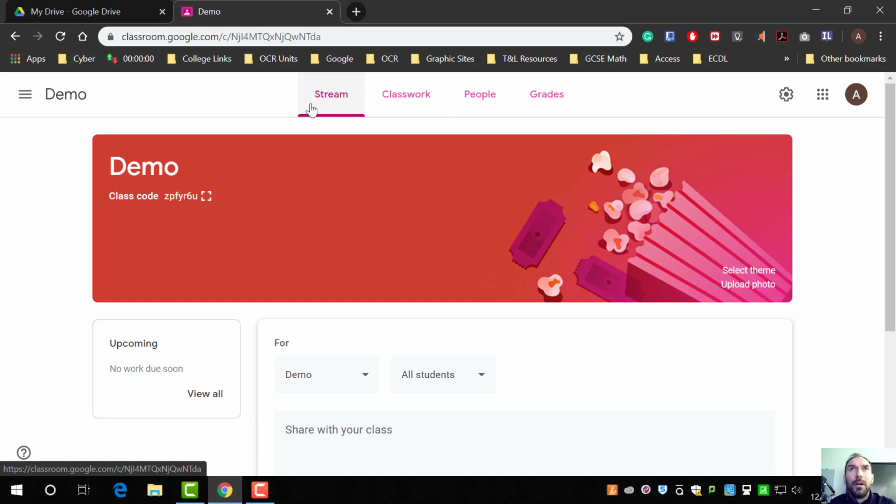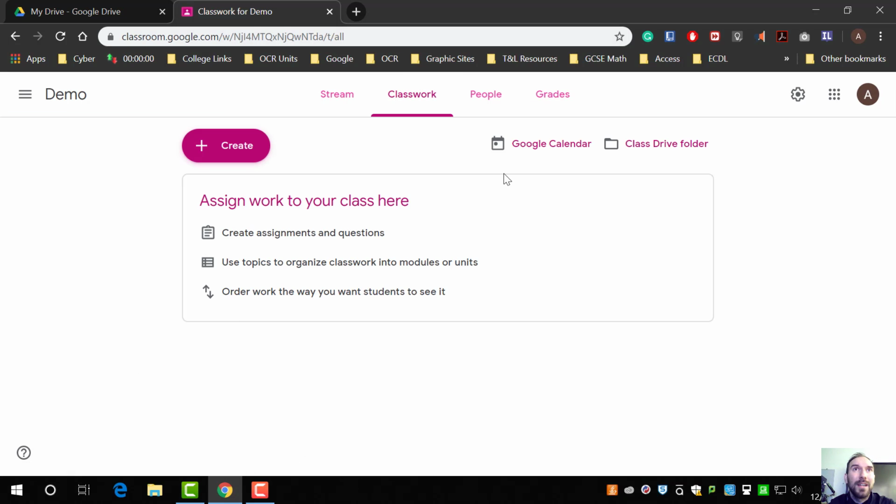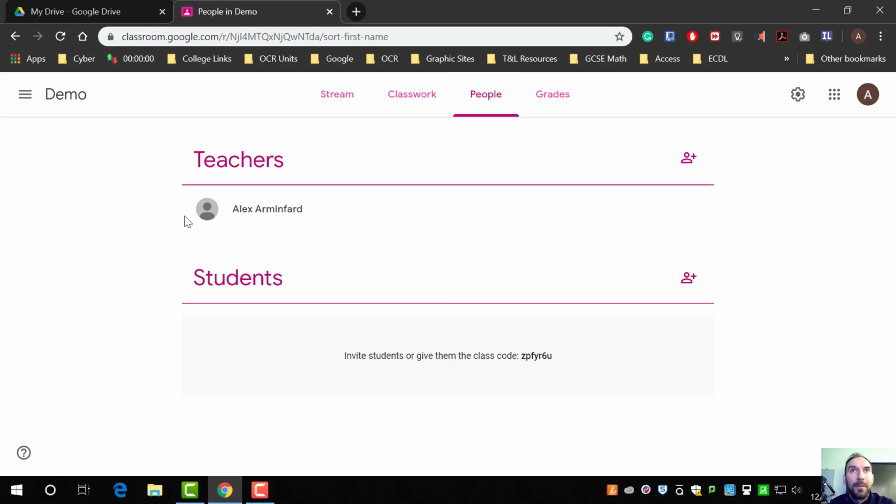Across the top we can go to classwork. Now this is where I spend the majority of my time. I'll show you why in a second. I'll come back to classwork. People, you can see that I'm the only person in here. You can add students, you can add teachers, you can add teachers with different roles if they can only view or if they can contribute.